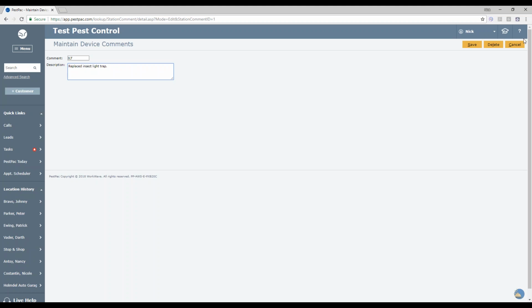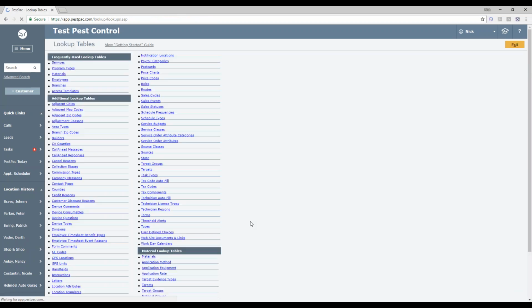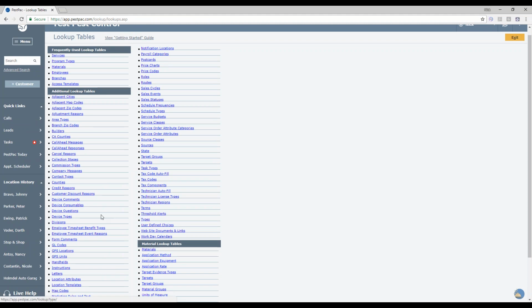All right, so let's cancel out. Let's go back into the device types lookup table. So again, sorry if this does seem a little bit backwards. Maybe it's not a terrible idea to start with your device comments and then your questions and then start adding your device types, and I'll show you why.